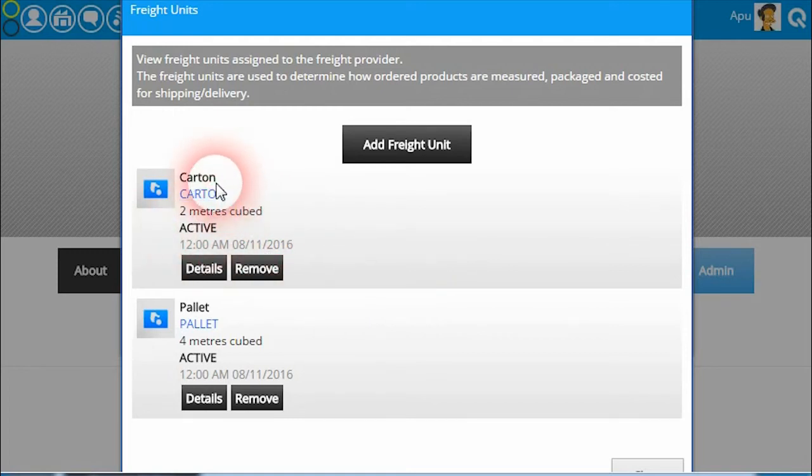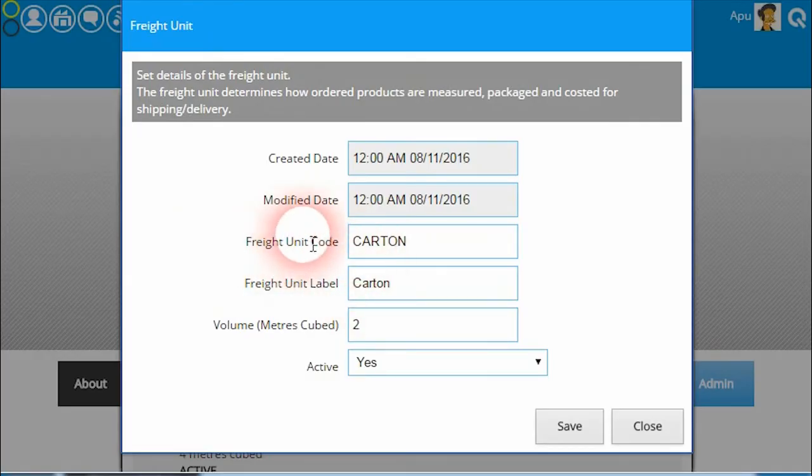So we have cartons and we have pallets. If we go into the details of both, each freight unit, you can set up a unique code, and that's to be unique between all the different kinds of freight units. And you can put a label that provides more meaningful information about what that freight unit is. And you can also specify how much cubic meters that freight unit covers.